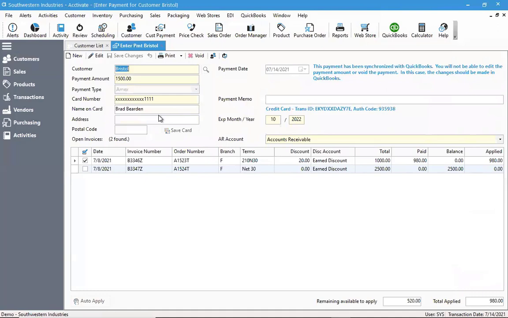Okay, so there's a message up here that appears after I've run a synchronization. It says, "This payment has been synchronized with QuickBooks. You will not be able to edit the payment amount or void the payment. In this case, the changes should be made in QuickBooks."